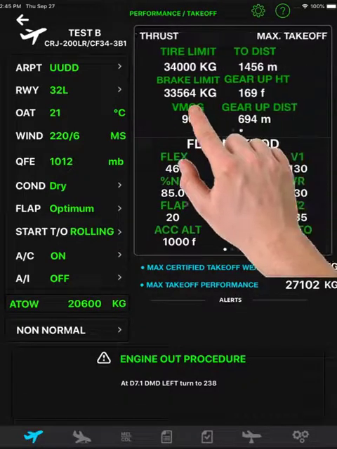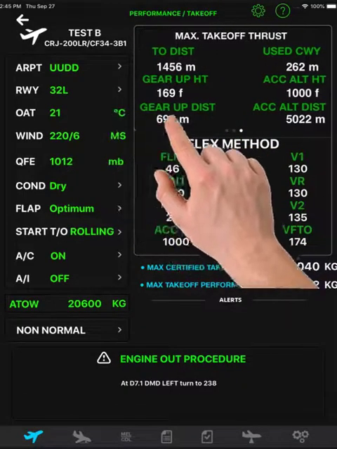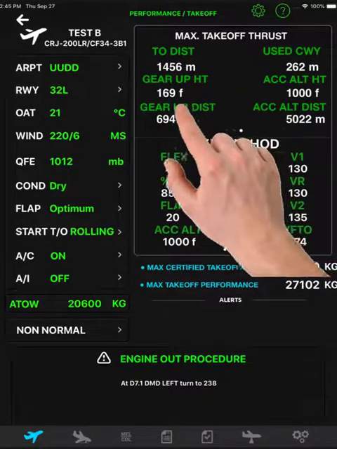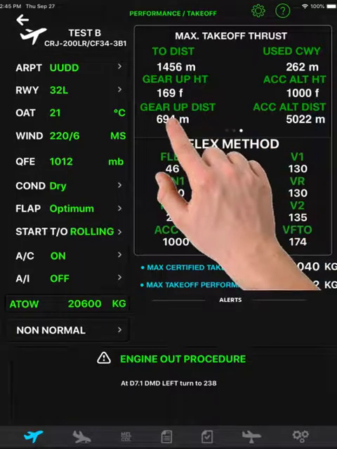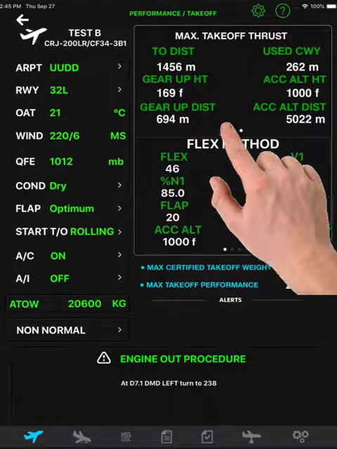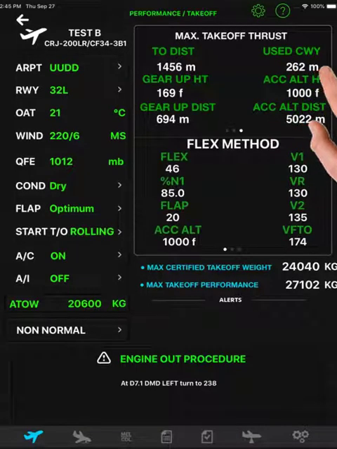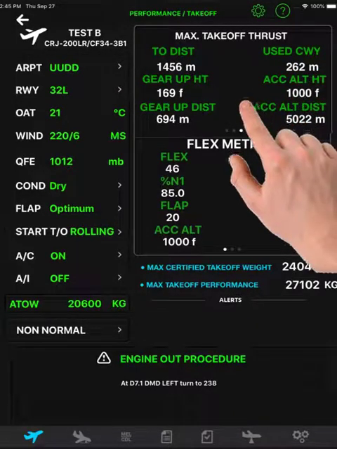The third slide. Swipe left again to display takeoff distance, height and distance to the landing gear up. Here it's indicated how much of the total clearway was used. Flap retraction height and distance.